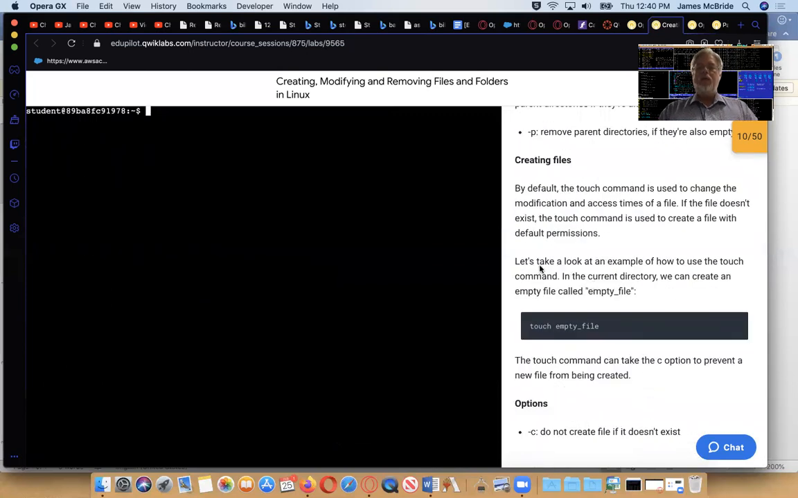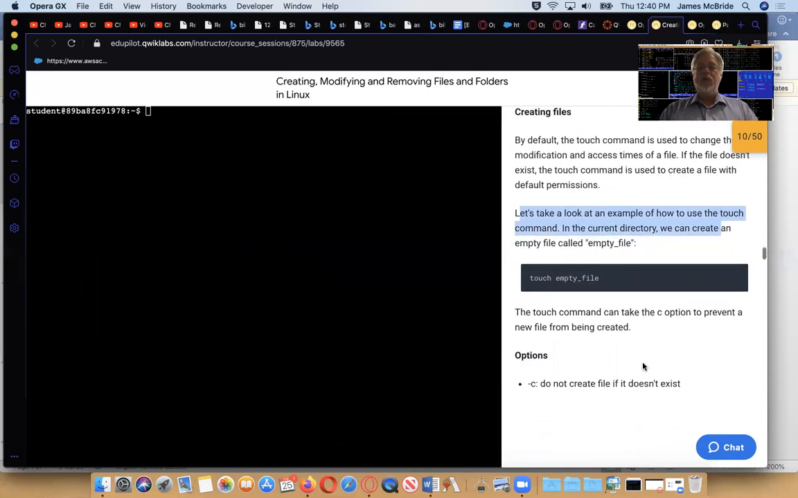All right, now, as they say, let's take a look at an example of how to use the touch command. Right? So this is touch emptyfile. That's what it's going to do. And so what does this do? Well, the touch command can take the -c option to prevent a new file from being created. Right? So I'll just pull it up.